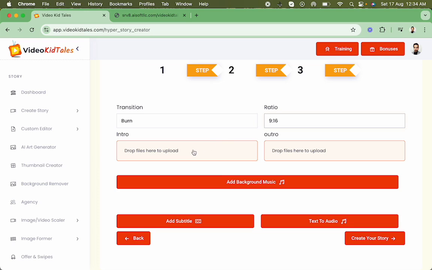And then comes the part where you can add an intro. So hyper mode has an option where you can actually customize your videos based on your branding, your intro, your YouTube channel branding, and similarly you can add outros to it. So those are some advanced things. And plus you have an option to upload your own images that you want to add.